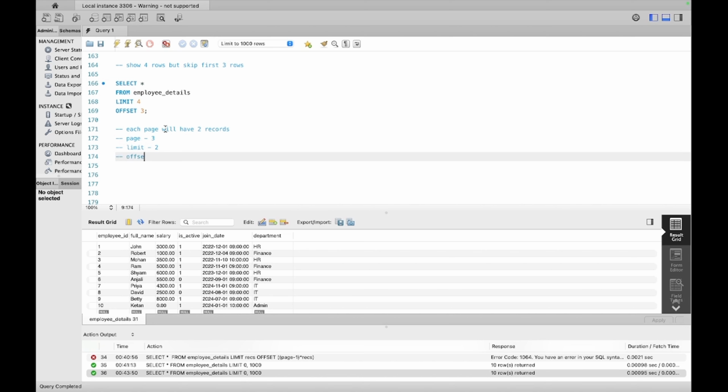And what will be the offset? The offset calculation will be page minus 1 into records in each page. So what is our page? 3. 3 minus 1 multiplied by how many records in each page? 2. So it will be 3 minus 1, which is 2, 2 into 2, 4. Cool. So if we are at third page, first page will show these two records, John and Robert. Second page will show Mohan and Ram, and third page should show Shyam and Anjali.